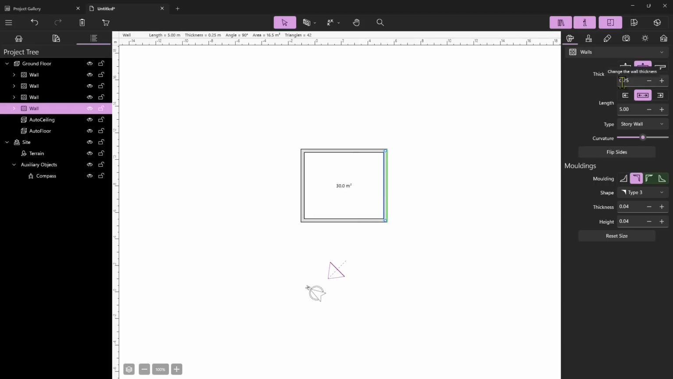And here I can see the thickness. So I can increase the wall thickness. So you can see it's increasing right now. And I can also change the length. So when I increase the length of this one, it's also going to increase the size of the room and the square meters, because it's going to affect the other walls. So if I type 7, you can see everything is going to be larger than before. And then we have other settings, but right now let's focus on the basic settings.